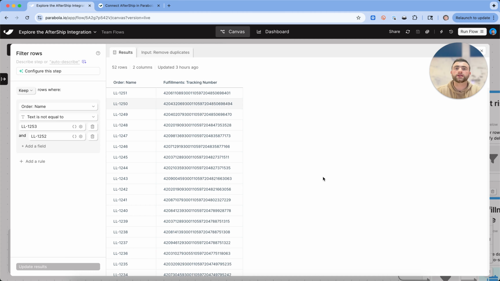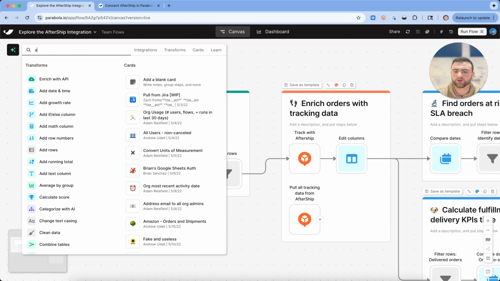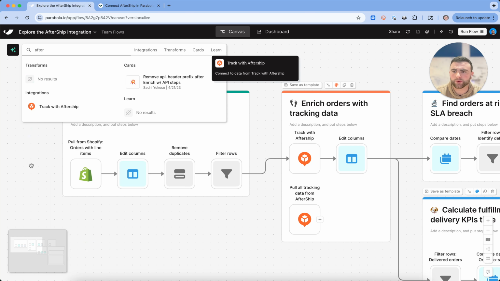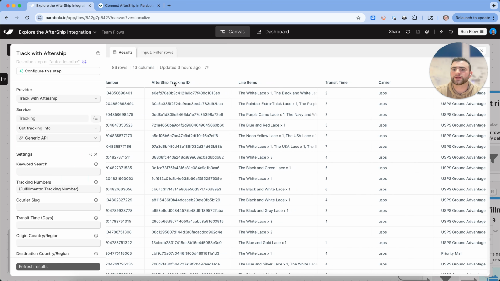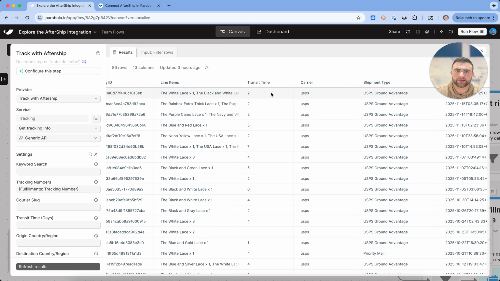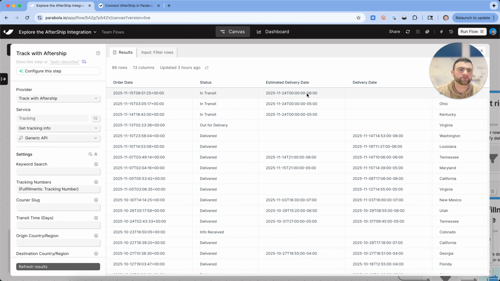This approach is great if you want to pull specific tracking information across your sales channels, OMS, and WMS, for instance. From there, I can plug that step into our AfterShip step, this Track with AfterShip integration right here. And as you can see, I'm getting back data now that corresponds to exactly what's associated with that AfterShip tracking ID.